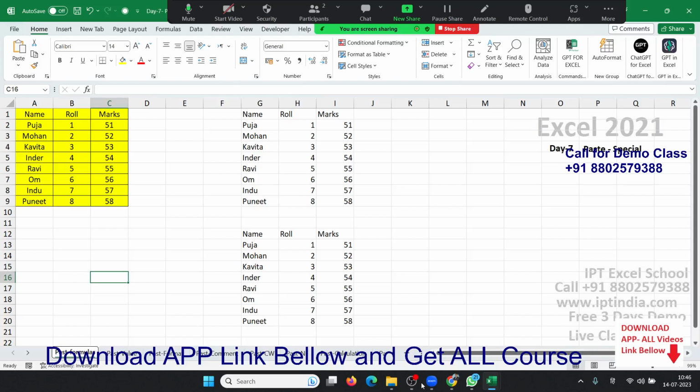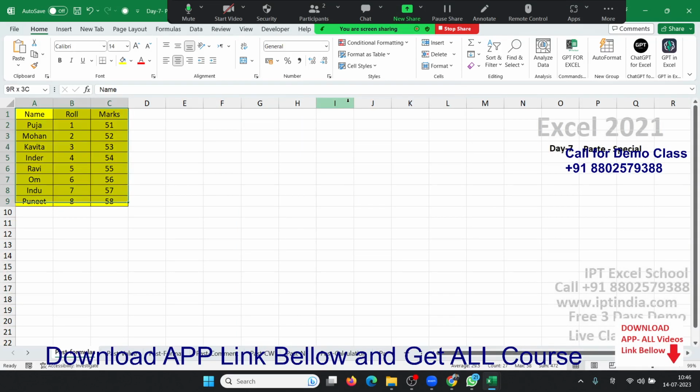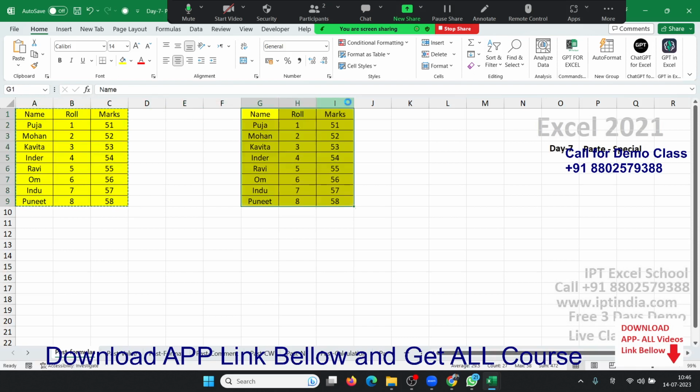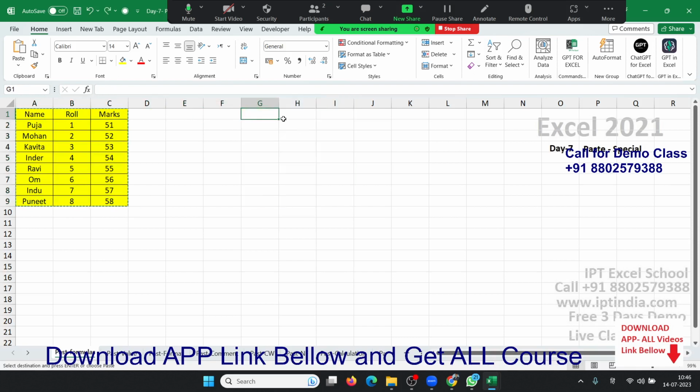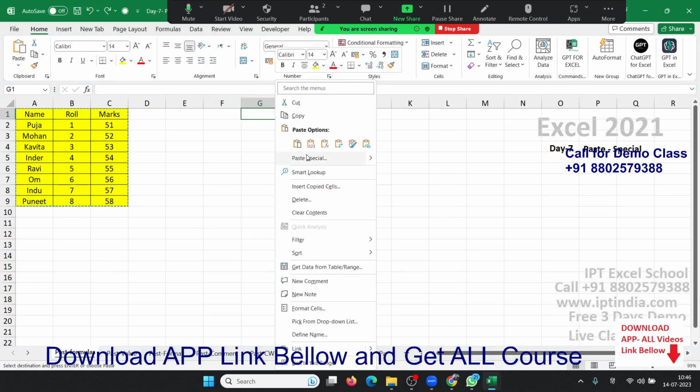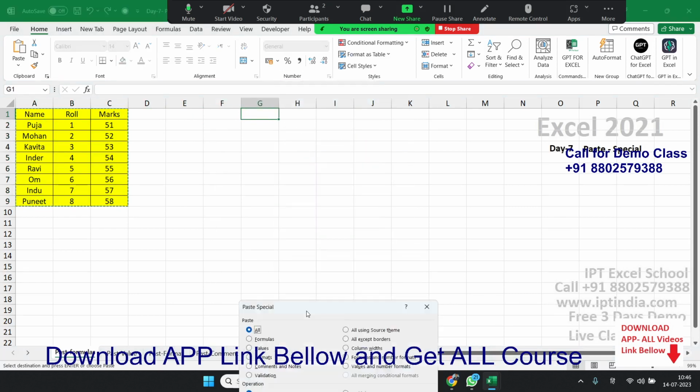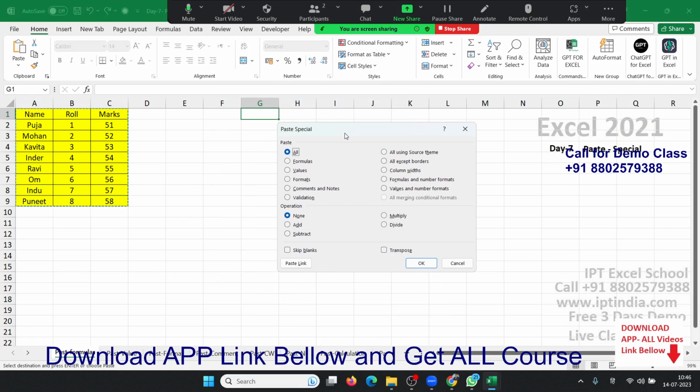In this class, we discuss Paste Special in advanced Excel. What is Paste Special? You can copy data and paste it anywhere. But Paste Special gives you features to paste according to your requirement. That means you can paste only some part of your copied data.